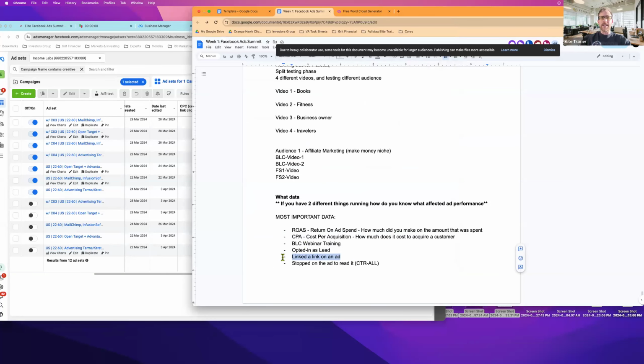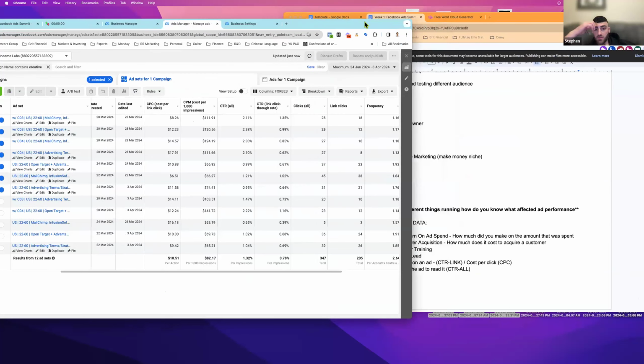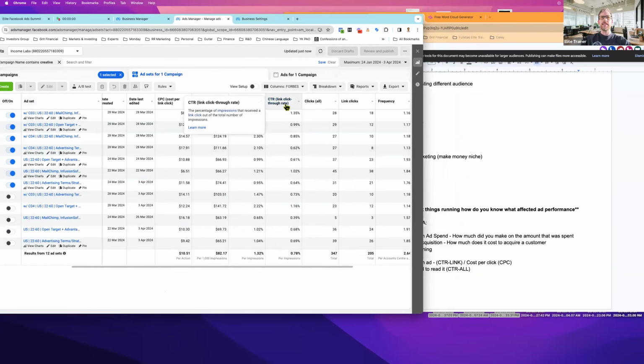The next thing we need to look at is, of the people that are stopping and paying attention to my ad, how many people are clicking on it? And the metric to see how many people are clicking on it is called CTR link, or it's also called cost per click, or CPC. When I look at my data here inside the Facebook Ads Manager, it says CTR link click-through rate. And then I also have this one right here that is CPC, cost per link click. Yep, I have that all.